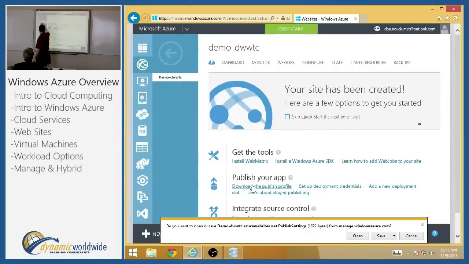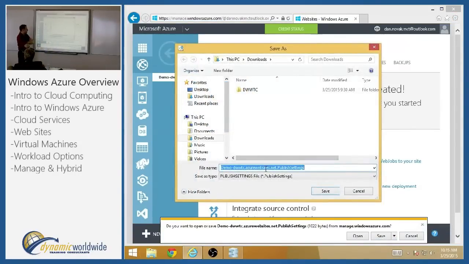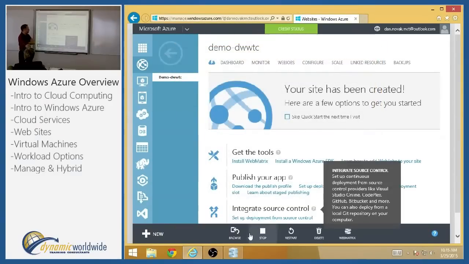See? This is demo-dwwtc. In there, I can actually download the published profile, which I will import into this website when we get to it. So I'm going to end up saving this in a directory where I can get to it and then upload it or import it into Web Matrix.